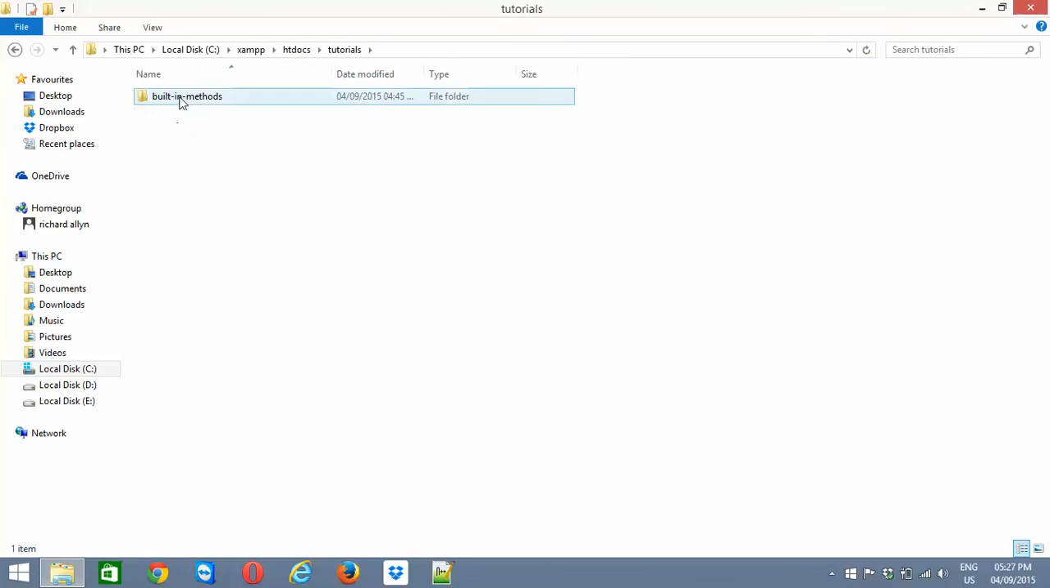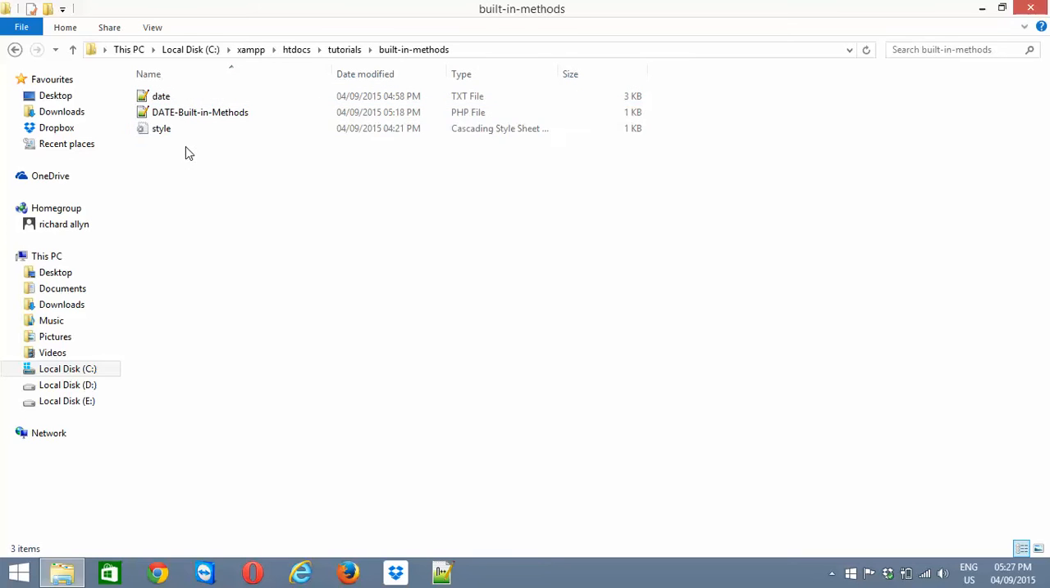In tutorials we have built-in methods, and in built-in methods I've got two files. The first one is date, a textual file which has a .txt extension, and we have date built-in methods, which is a PHP file. A PHP file should always have the .php extension, and we also have date methods in PHP, which has some notes. So before we get started with date methods, you should understand how to handle them, as the notes say.